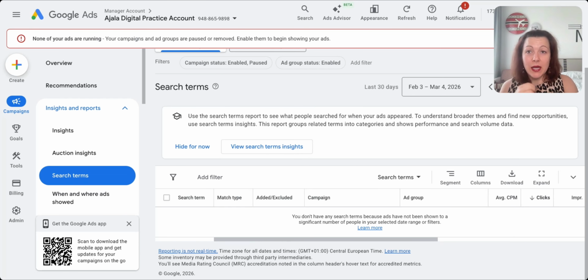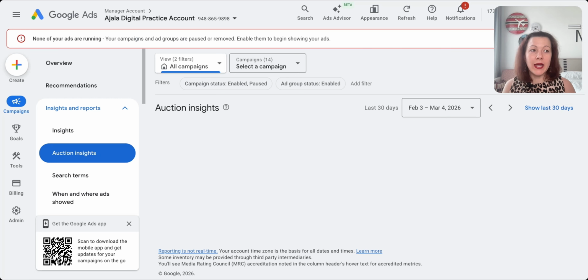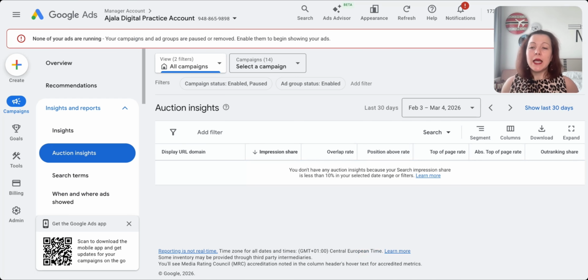Now, step 4. This is actually one of my most favorite reports, and it's hidden. A lot of people, again, don't know that this even exists. It's called the Auction Insights Report. When you click on it, it's right above search terms. You will see for your search campaigns and for your Performance Max campaigns, which other competitors are advertising. This is brilliant market research and insight.